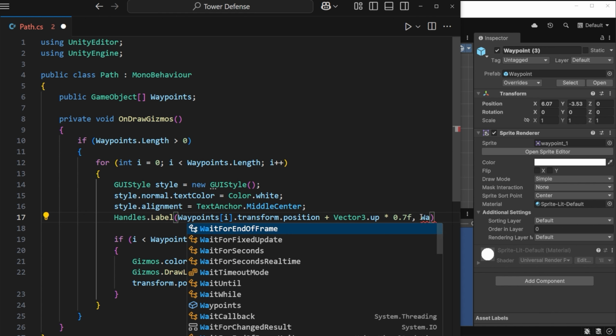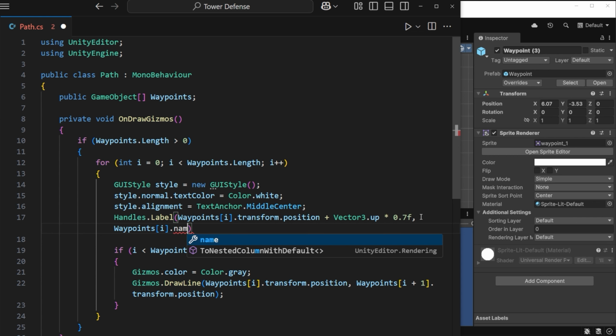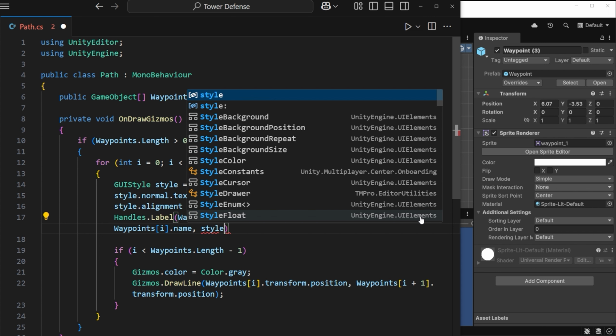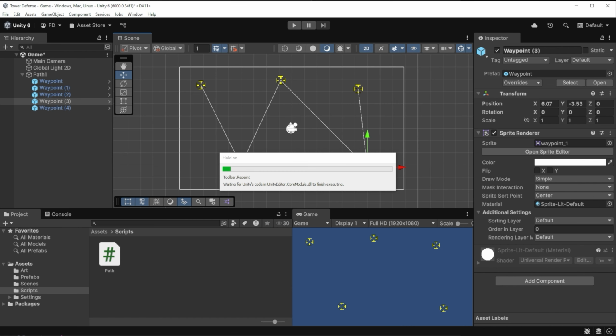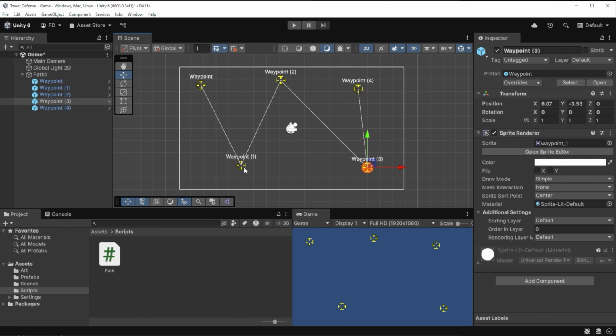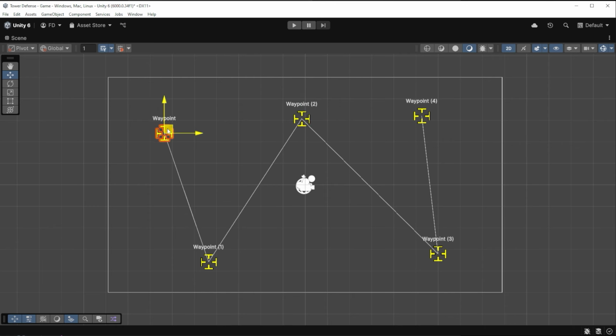The second parameter is what we want the label to say. I will make it display the name of the game object. We can see the names in this field here. And finally, as the third parameter, I apply our custom style we just created. If I save that, you can see we have little labels above each waypoint. In the game view, none of this will be visible. Perfect. Now, let's bring in some enemies and make them walk along this path.